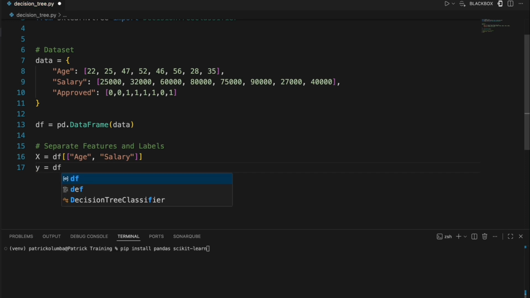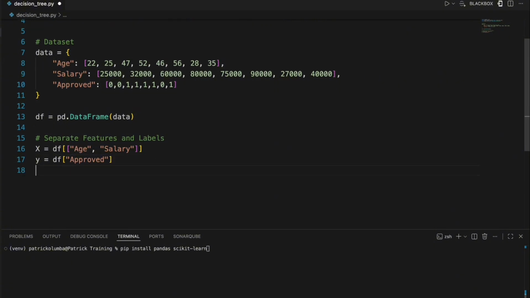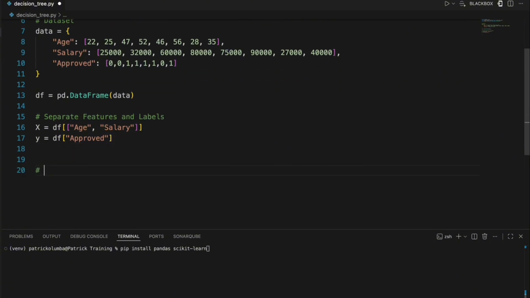All right, once we have that, we want to go with our label right now. Our label is going to be what? What are we looking for at the end of the day? If the person will be approved, right? So this will become our approved. You've got to make sure the spellings are the same as this, otherwise you will encounter an error. So the next one is to split our data.